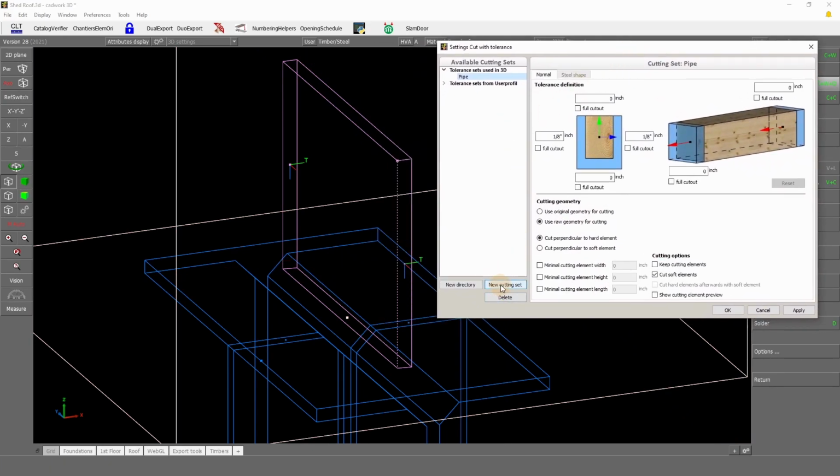So I'm going to create a new cutting set called knife plate. When we create a cut tolerance, we always need to remember the element orientation or the element system axis orientation, because this is what is used to assign specific value in each direction.